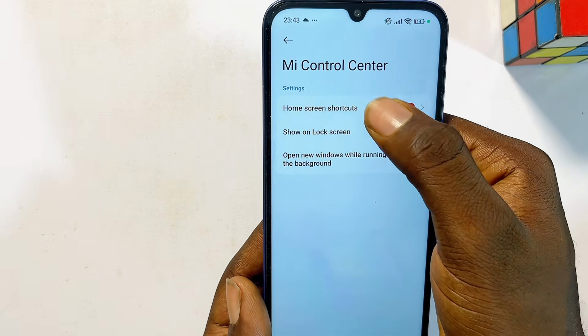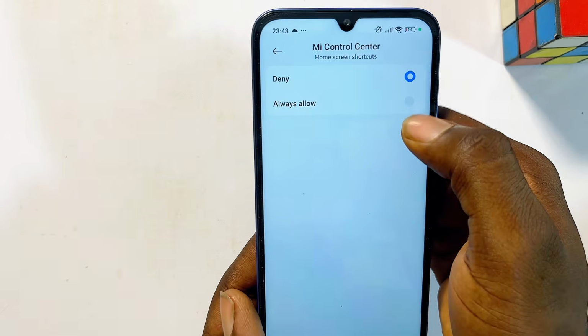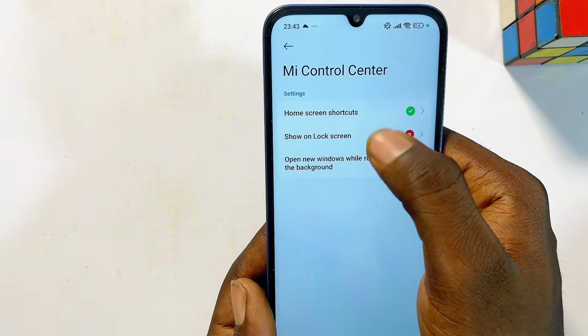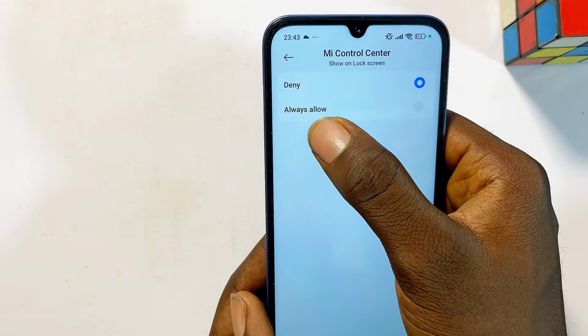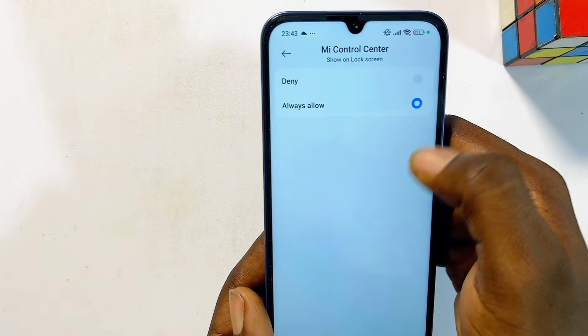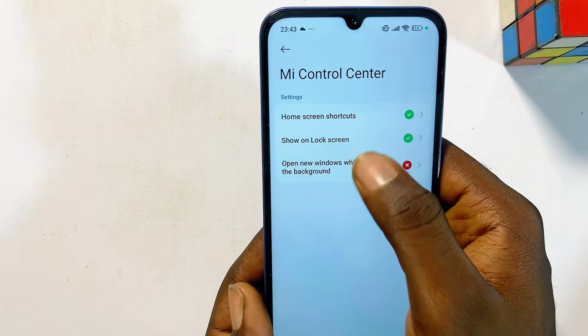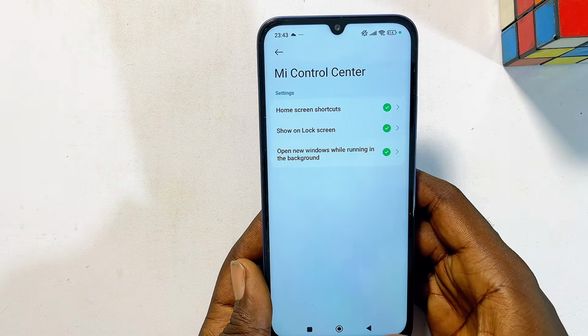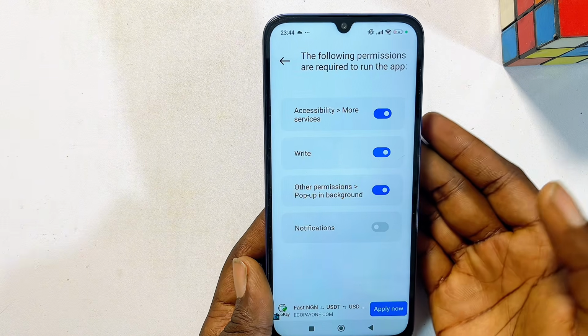So click on the home screen shortcut, then click on the always allow option. Go back to the previous option, then on the show on lock screen as well, select on the always allow. Then come out of this, and then the last option over here you also want to select on the always allow. Then you can go back to the Mi Control Center application on your Redmi 14C.